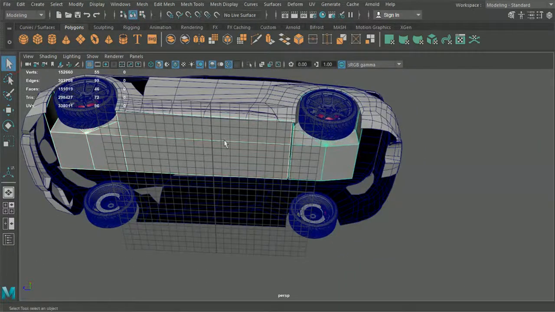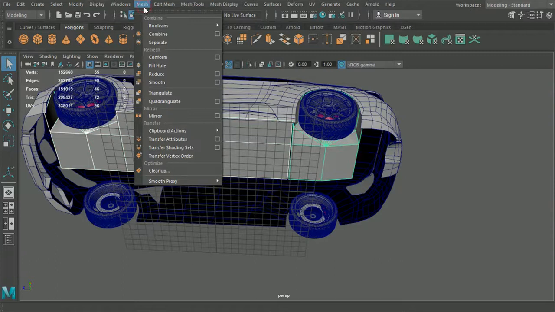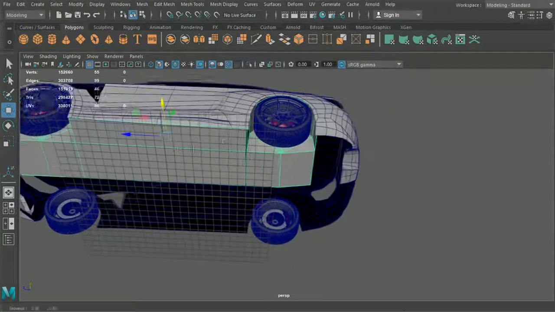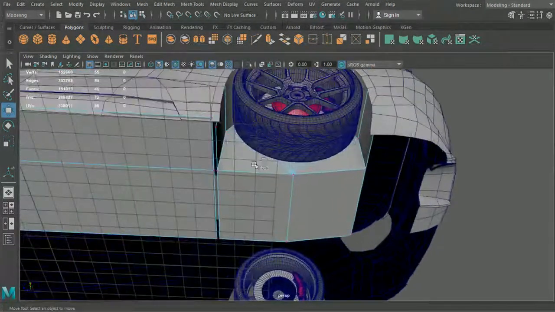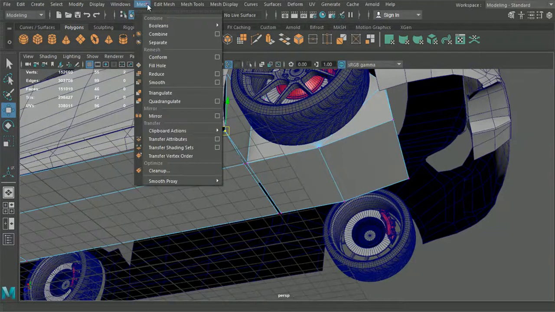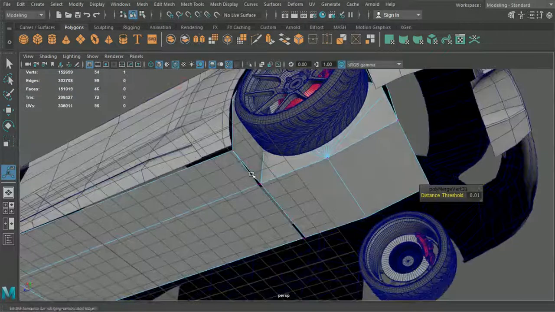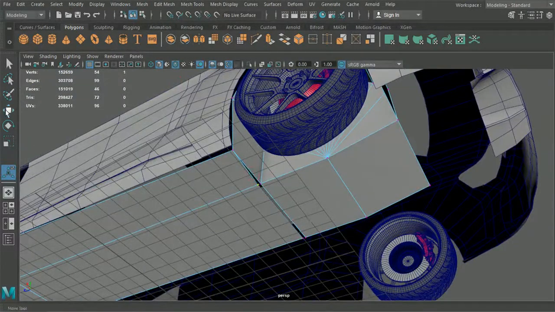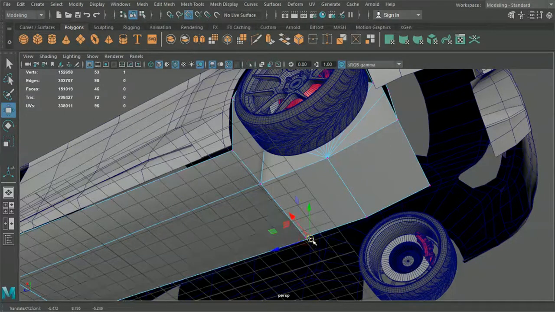So we'll grab these two, so both are selected now, and we will go to Mesh and Combine. And what we'll want to do is we'll just want to snap these to our existing points and then merge them together. Like so.